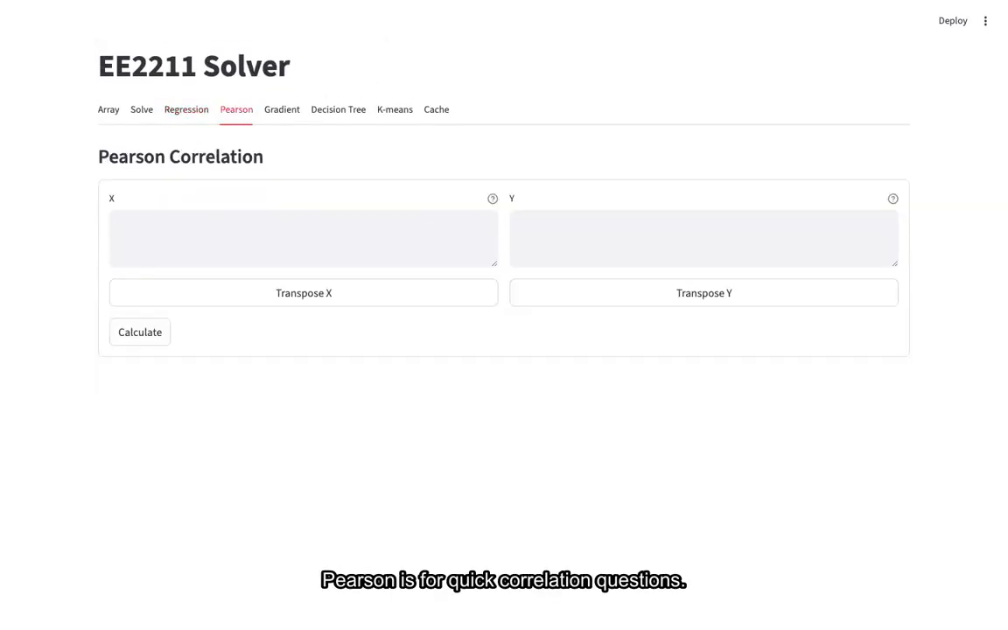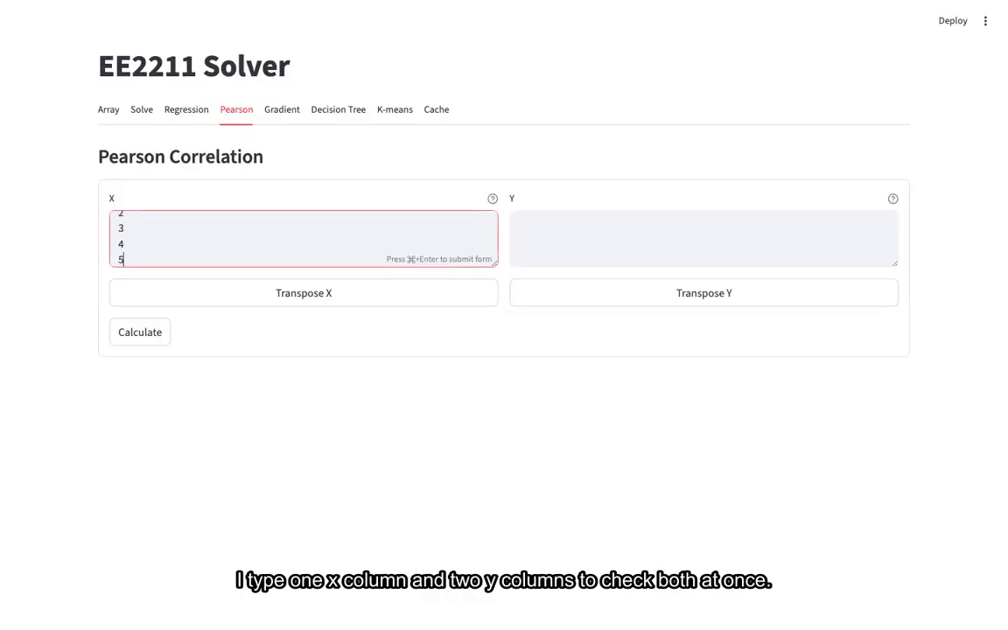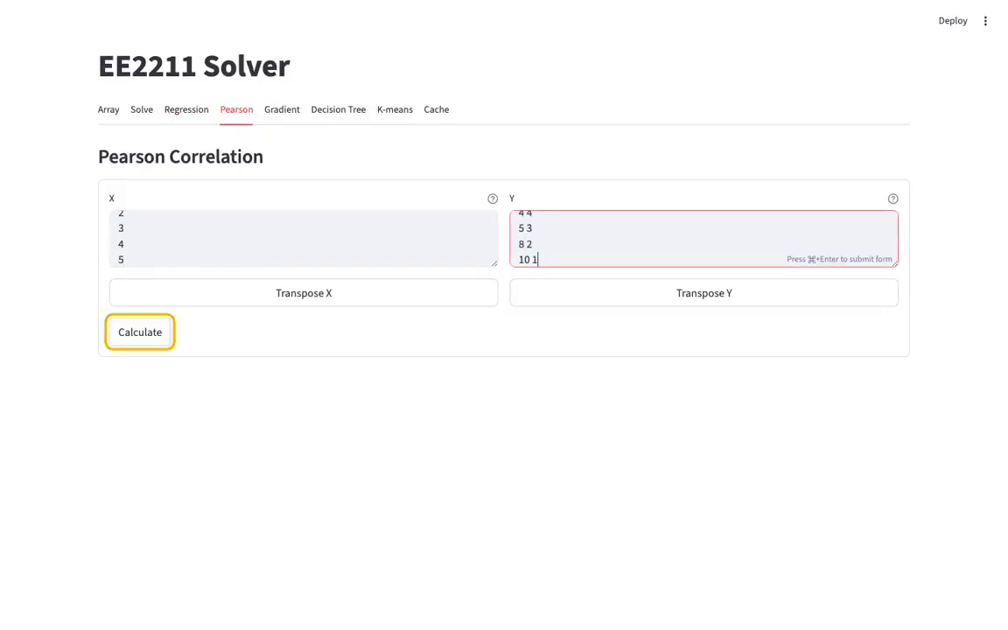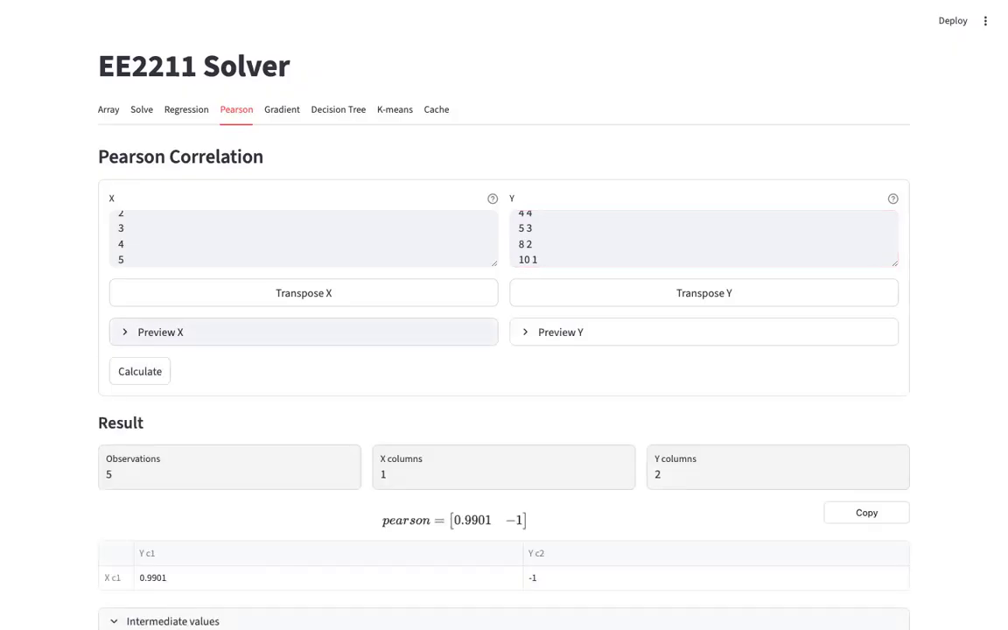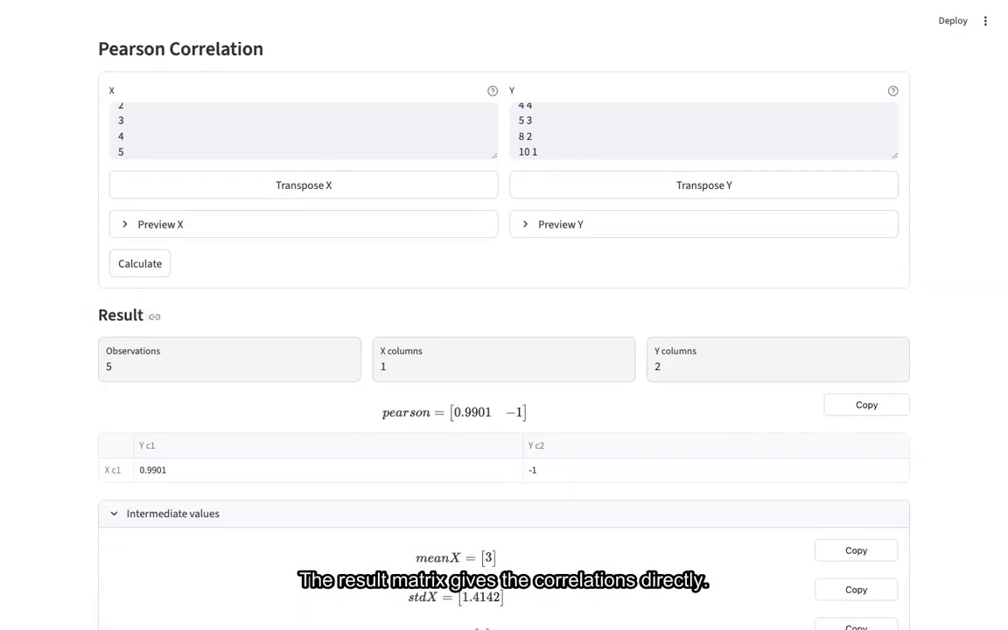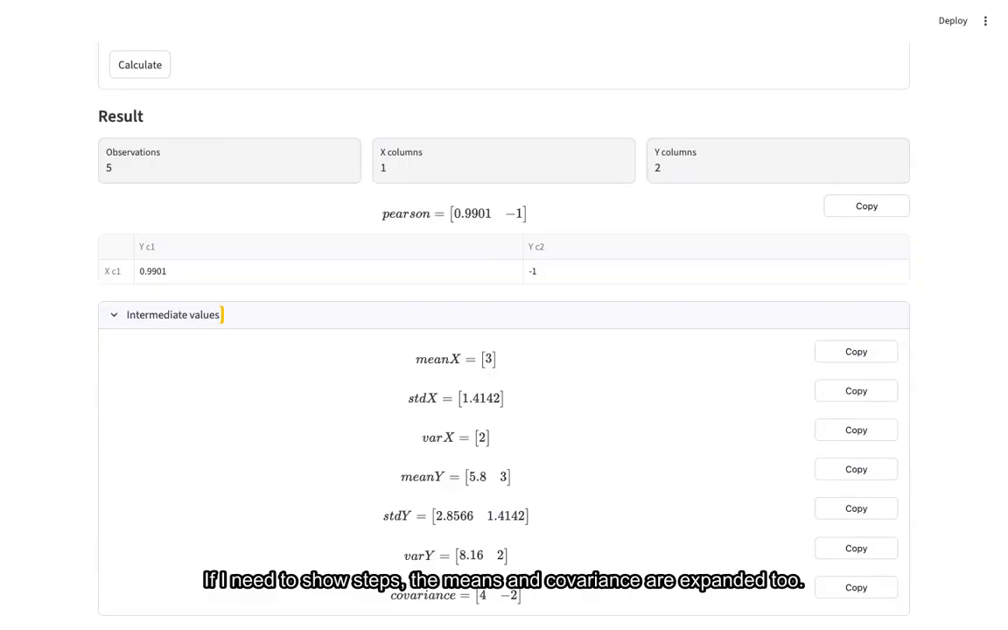Pearson is for quick correlation questions. I type one X column and two Y columns to check both at once. The result matrix gives the correlations directly. If I need to show steps, the means and covariance are expanded too.